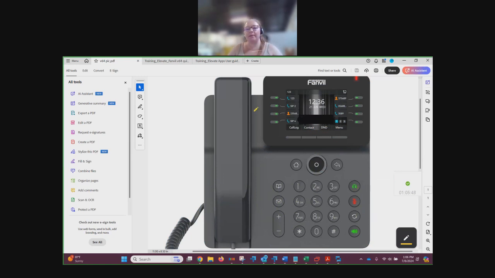Let's hop up here. We're going to talk about the display a little bit. Here in the middle, it has the date and the time. It's always going to show that when it's idle, but when your phone is ringing, that is where the caller ID will show. This will go away and it will show you the name and the number of the person who's calling you.